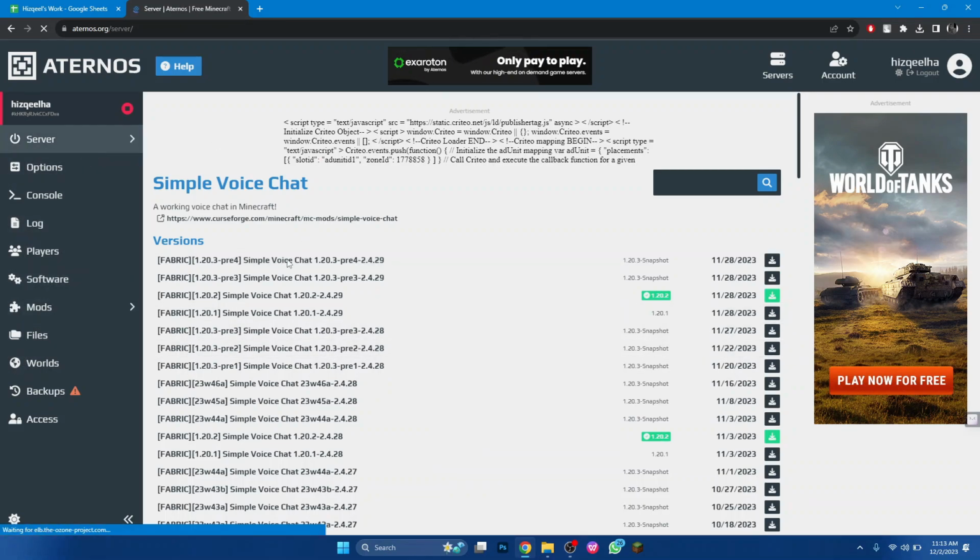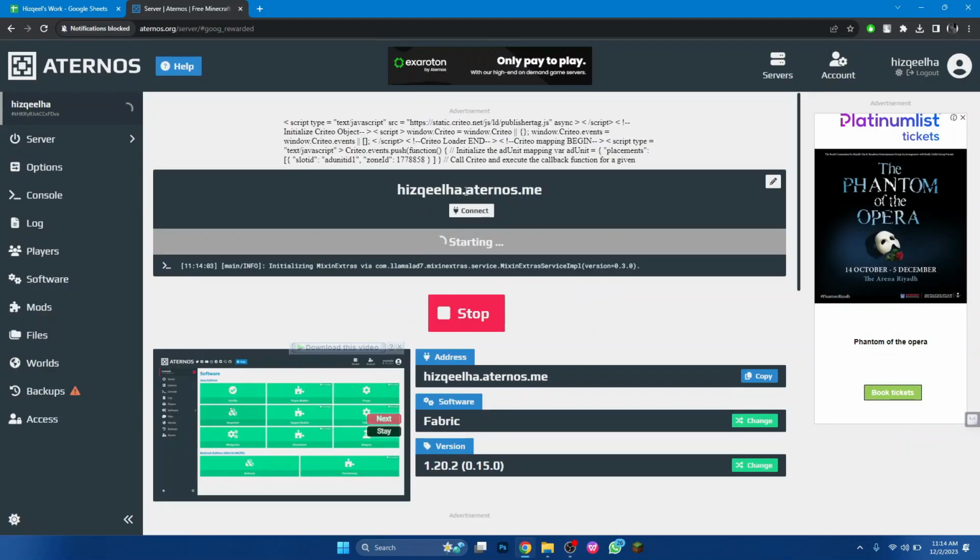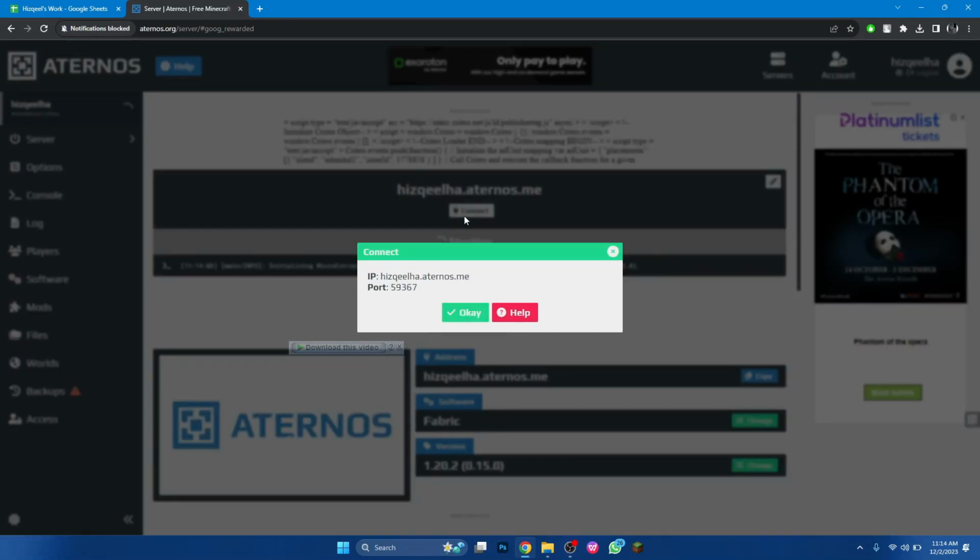After that, go back to the Servers tab, start your server, and after it starts, copy your port ID from here.